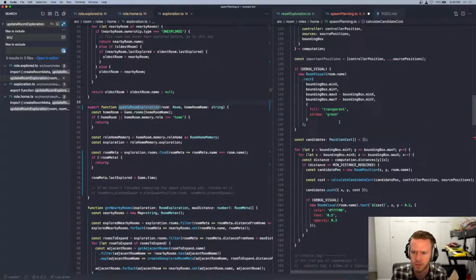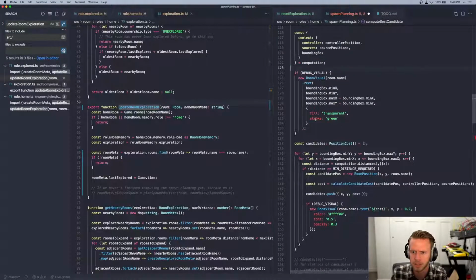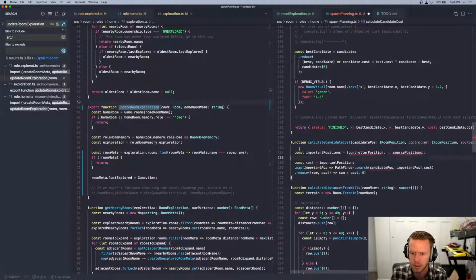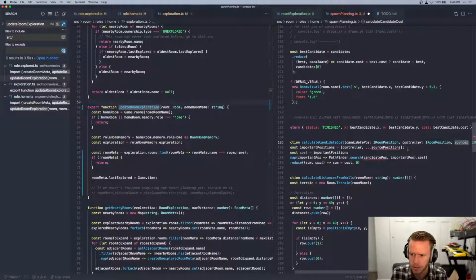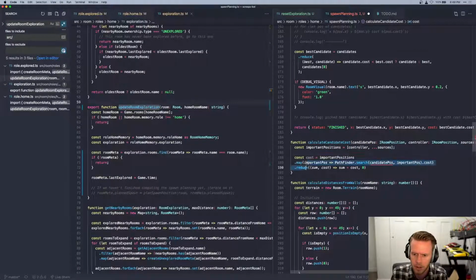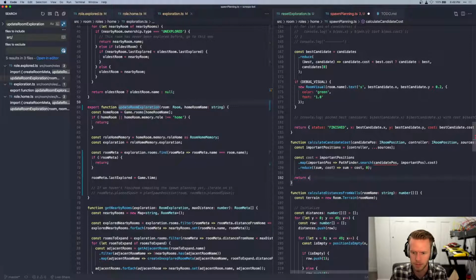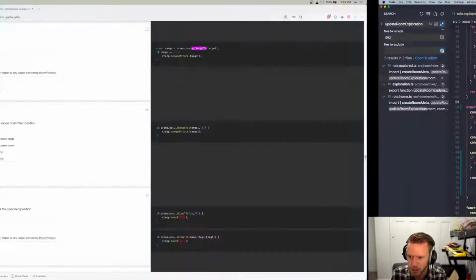And then what is important? Positions. Right, controller, sources, we're renaming some stuff. And then eventually we will return cost. Okay, sweet, we're getting really close.